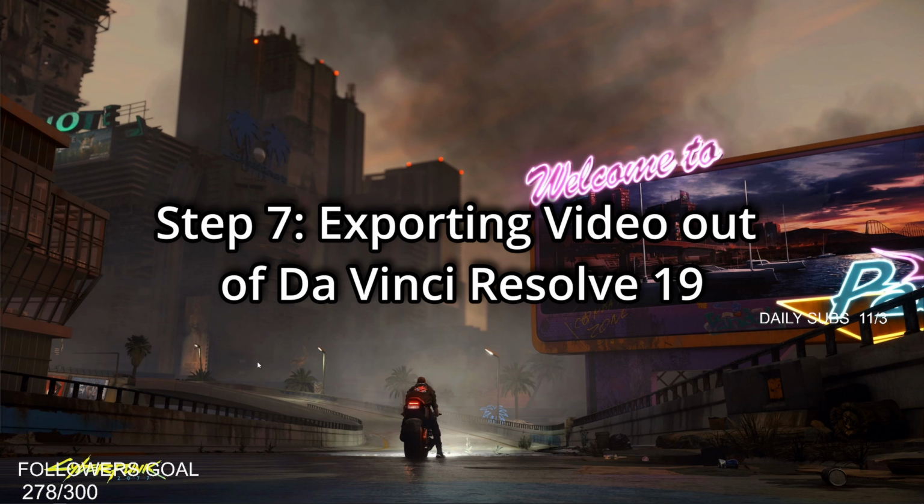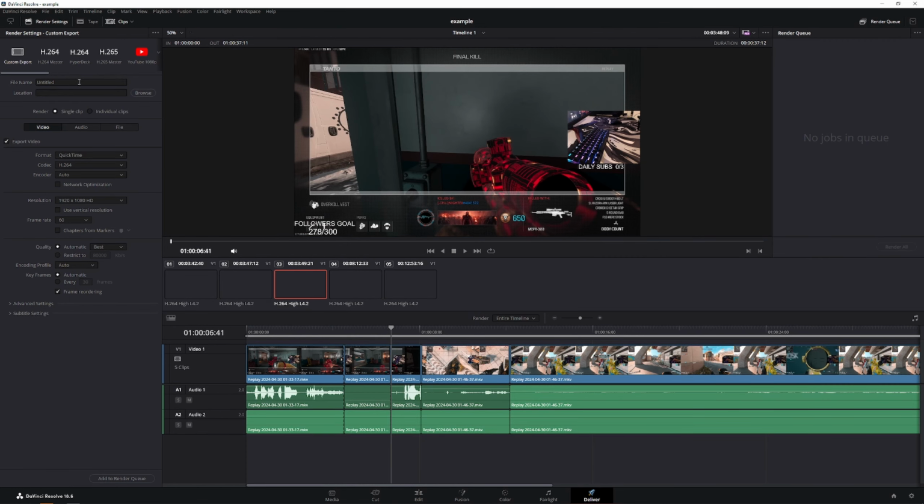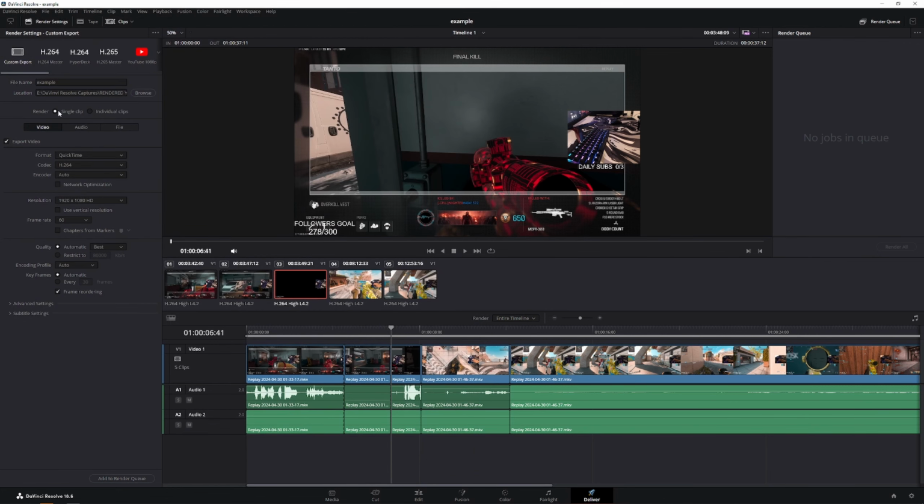Step 7, exporting the video out of DaVinci Resolve 19. To deliver the clip, click on deliver down the bottom right. You're going to title it example. You're going to choose a location where you're going to render it. You're going to render it in here, save, and you're going to choose your resolution. You can upload it at the standard 1920 by 1080.